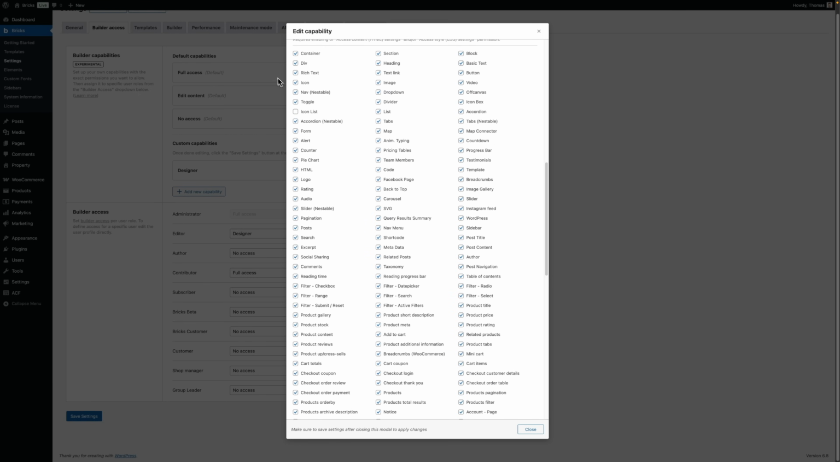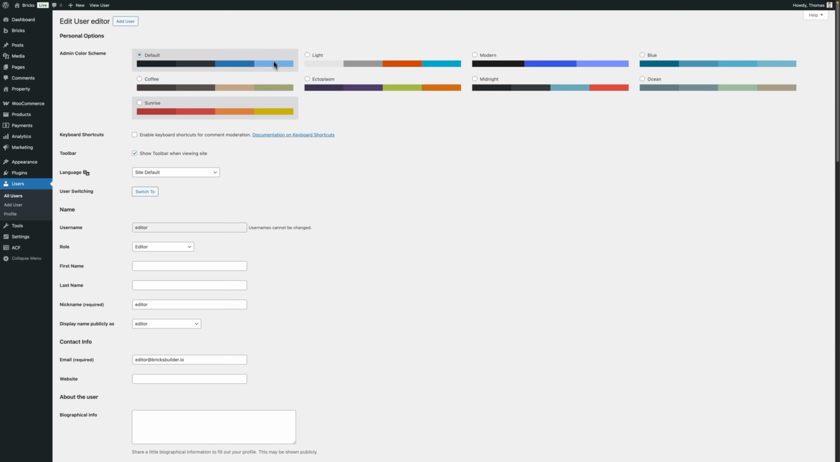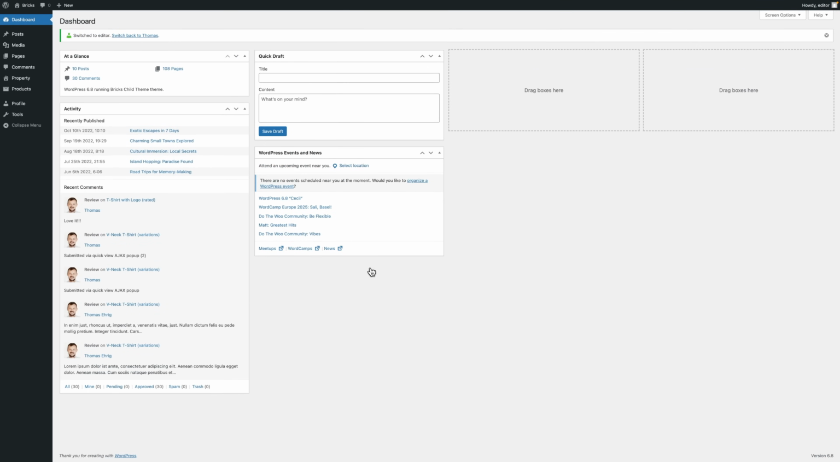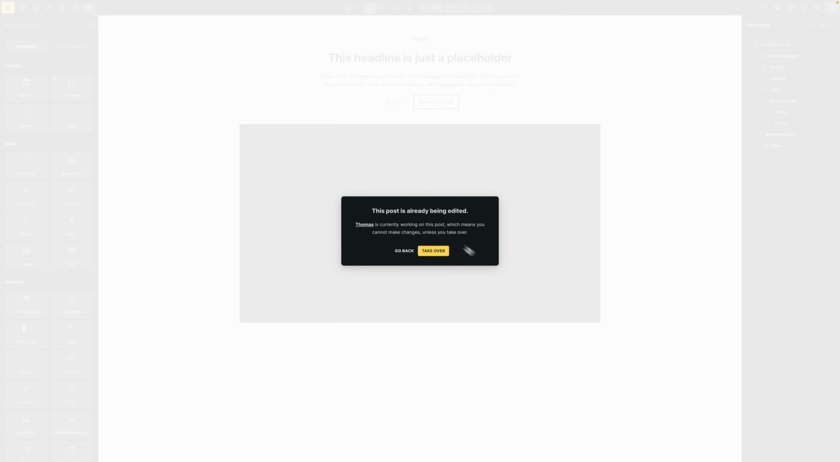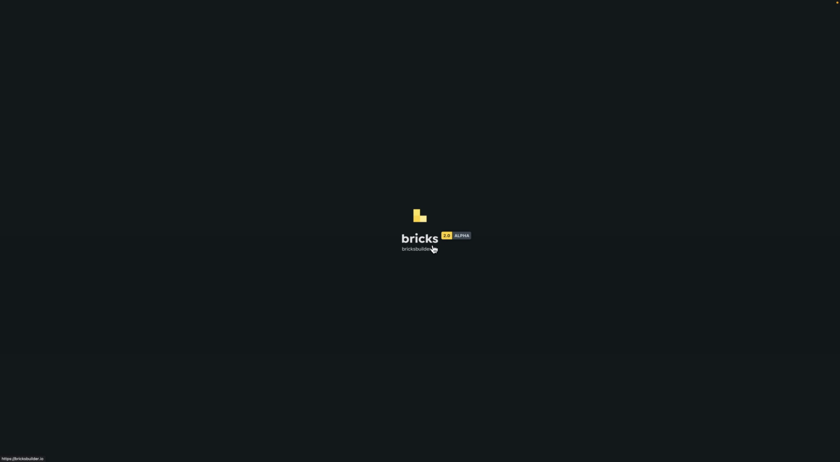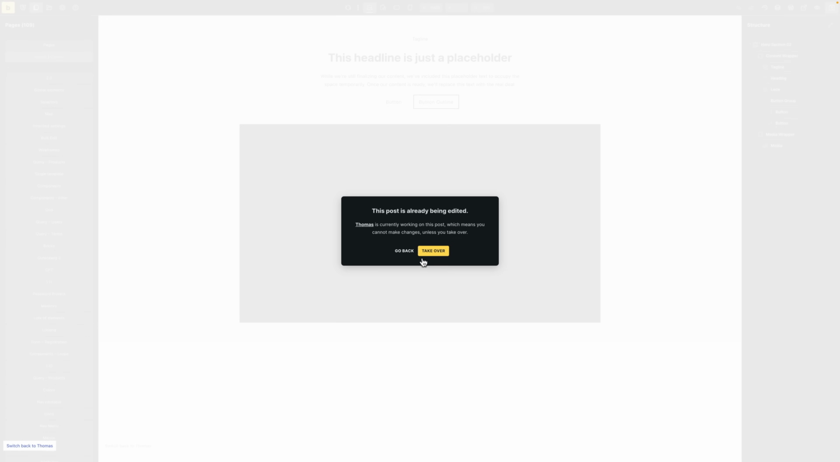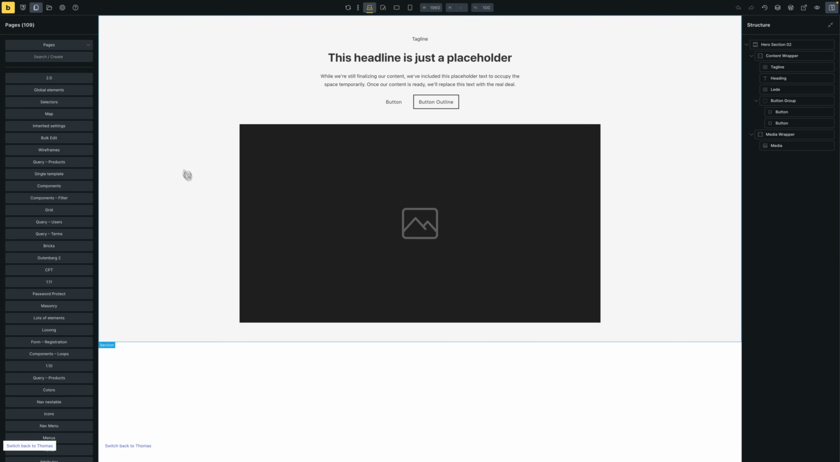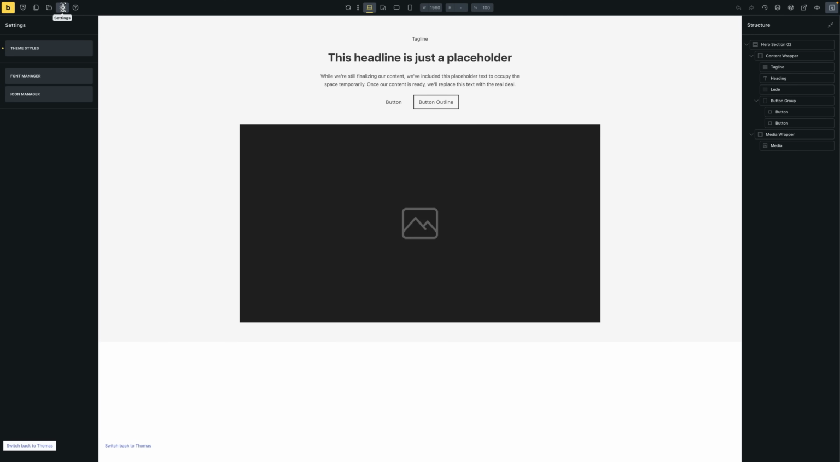So let's have a quick look. It's easier to see once we're actually inside of the builder. So that's this editor user here. I'm just quickly going to switch to him. Okay. And we're going to jump into the builder. Let's just reload. And let's take it over. And you can see here, the user has access to the settings, but there are no page settings, right?